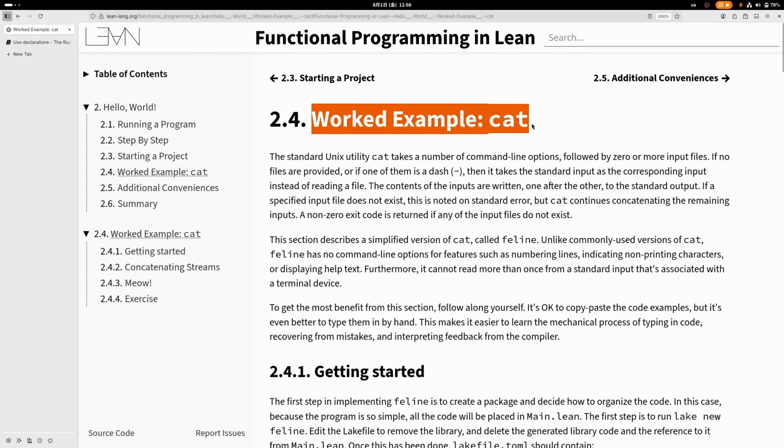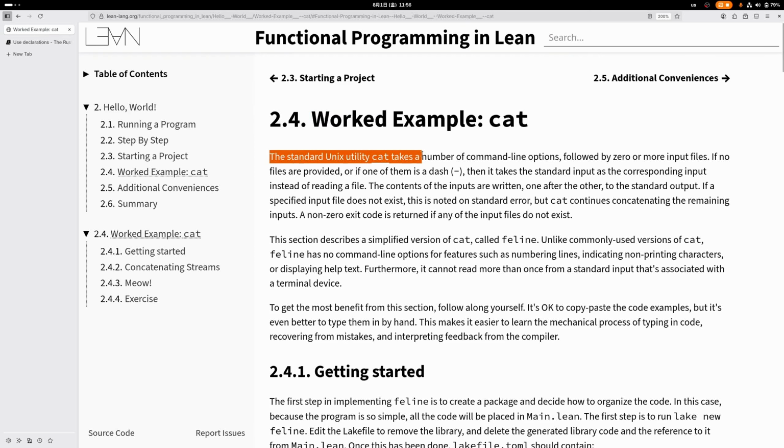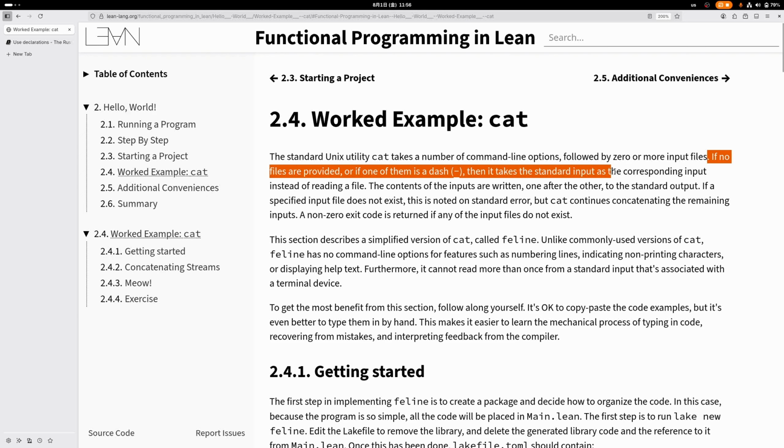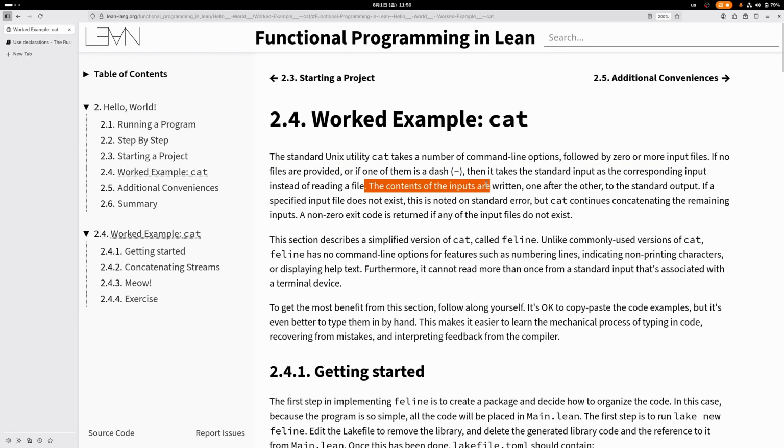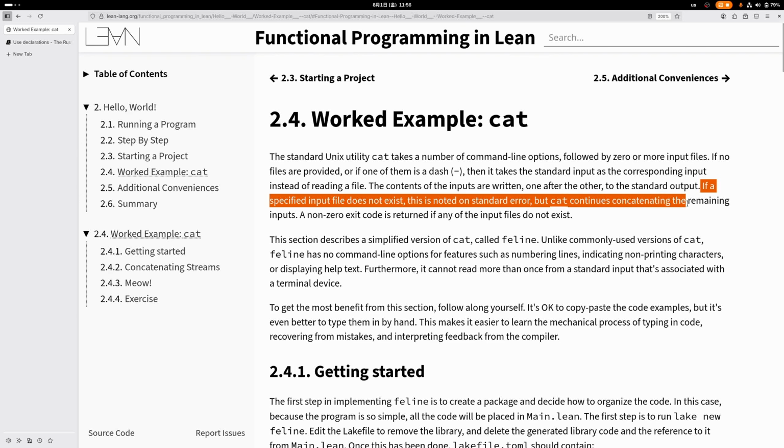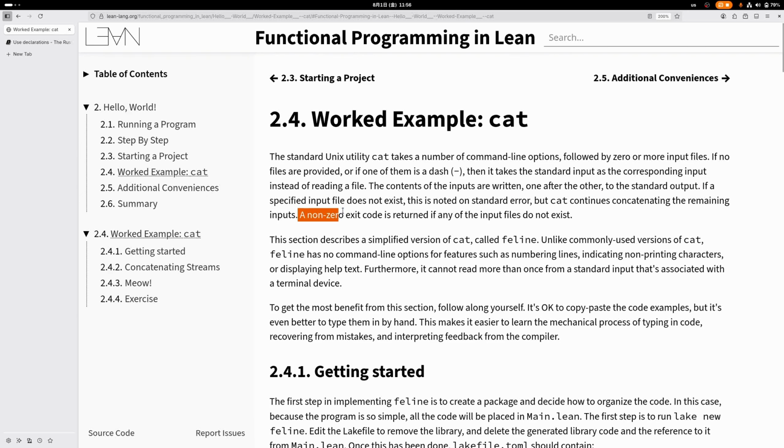Worked example: cat. The standard Unix utility cat takes a number of command line options followed by 0 or more input files. If no files are provided, or if one of them is a dash, then it takes the standard input as the corresponding input instead of reading a file. The contents of the input are written one after the other to the standard output. If a specified input file does not exist, this is noted on standard error, but cat continues concatenating the remaining inputs. A non-zero exit code is returned if any of the input files do not exist.